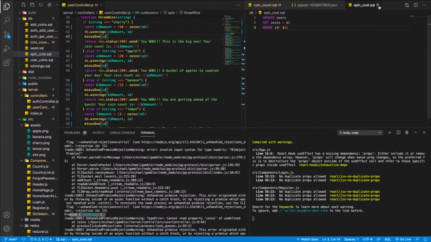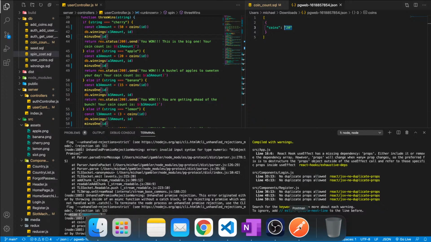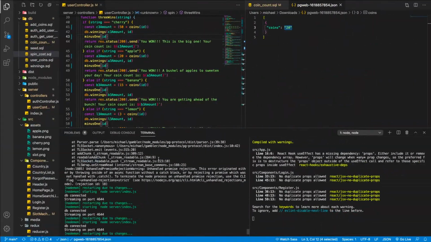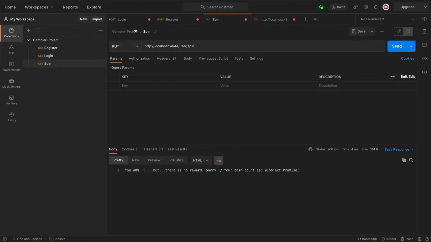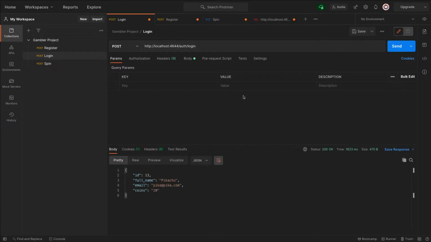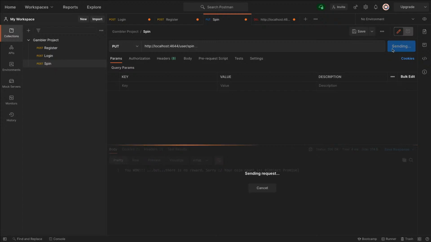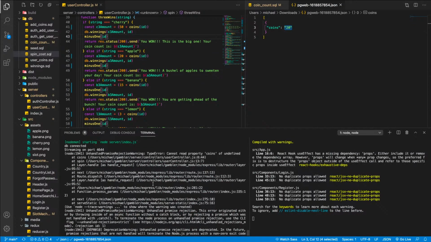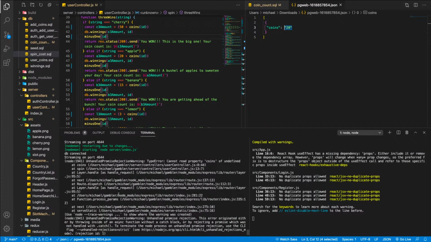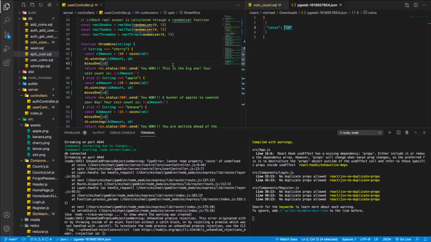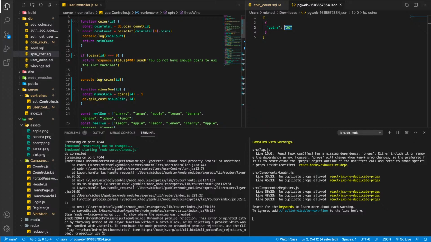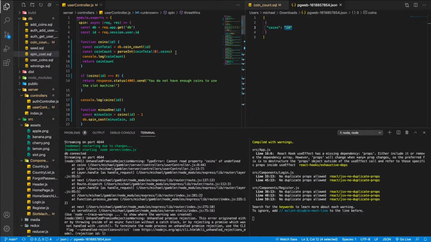All right. Oh, the joys. Actually, I need to make sure that this is restarted. It is good. Let's log in. Okay, we're gonna run a spin. I think it's broken. Let's check. Can't read property coins of undefined. Type error. Number 8. Coin total is undefined, which means DB coin count ID is undefined.